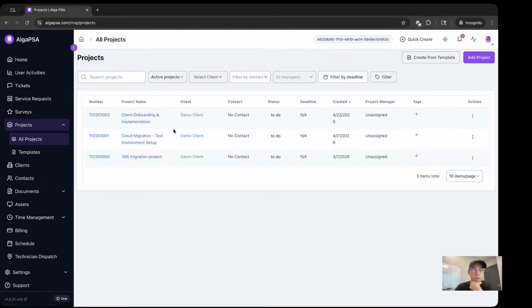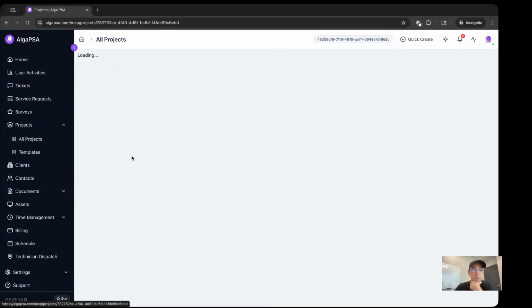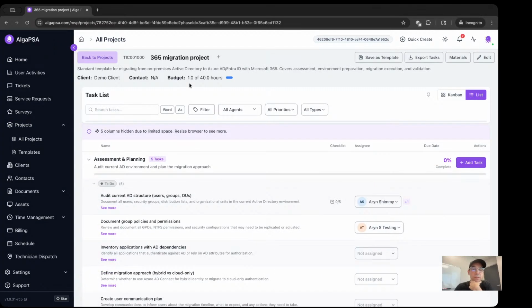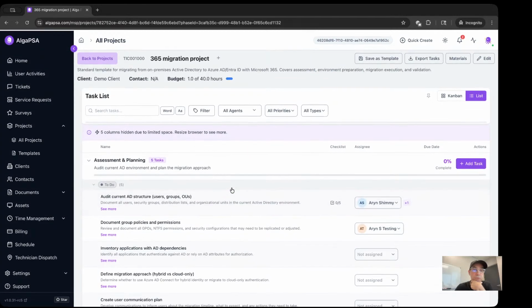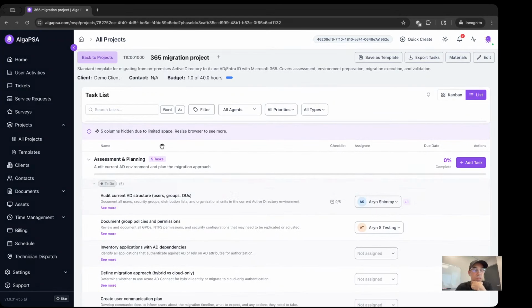And then let me go back to the project. Yeah, so now you can see we have 1 hour against our budgeted 40 hours. Now let me switch over to the client view. This is against the demo client, so I believe this will be visible there. So let me transition over to the portal.